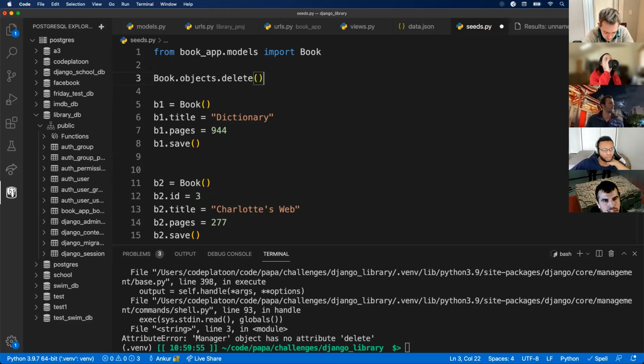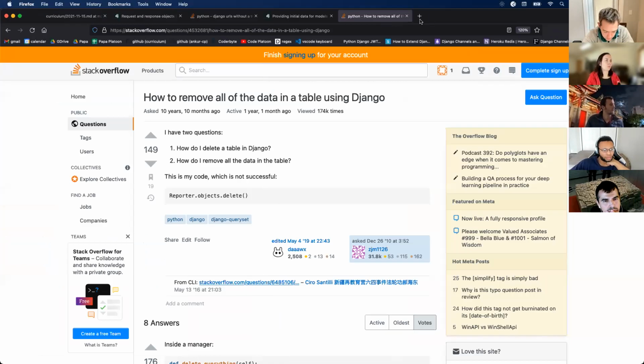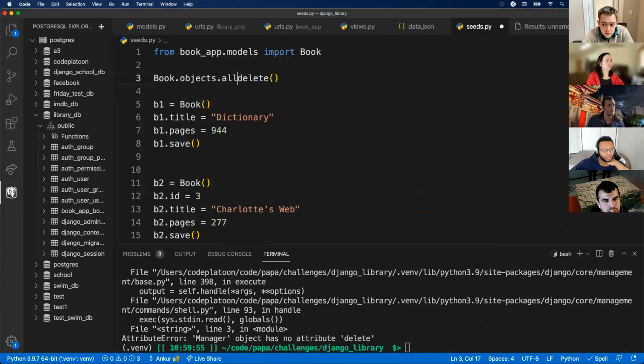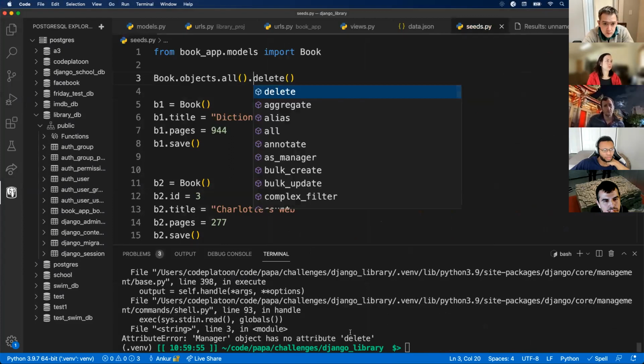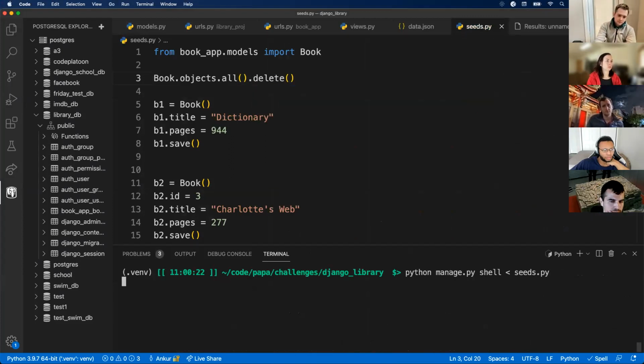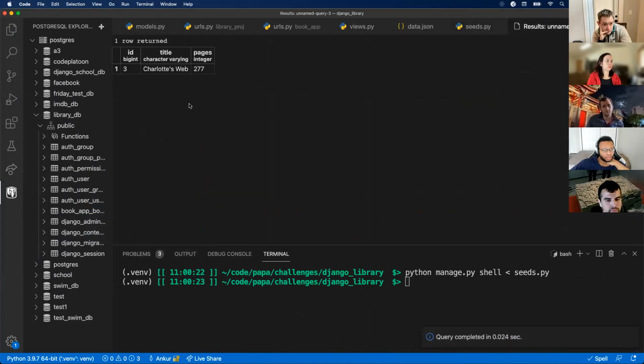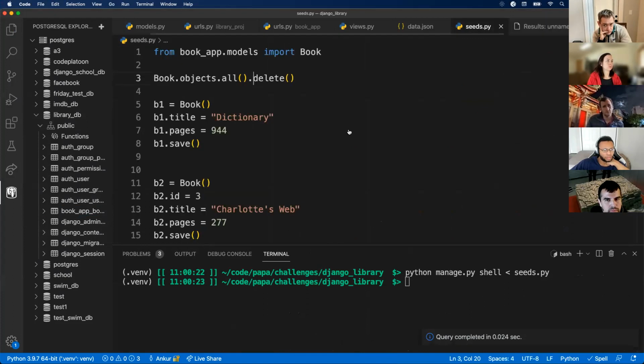Anyone happen to know what I'm doing on here? Encore, is it all delete? All and then delete? Oh, that sounds promising. Thank you. All right, so I want to delete all of them. Thanks, Tanya. All right, so I did that. Let's see what my table looks like. All right, so I got ID 3. Why didn't it create my dictionary?